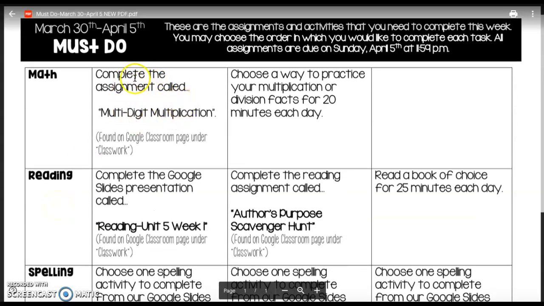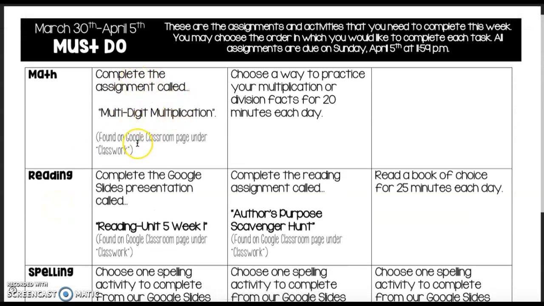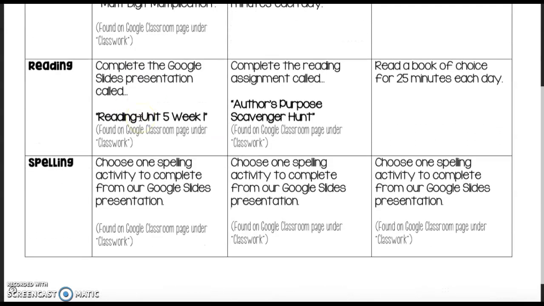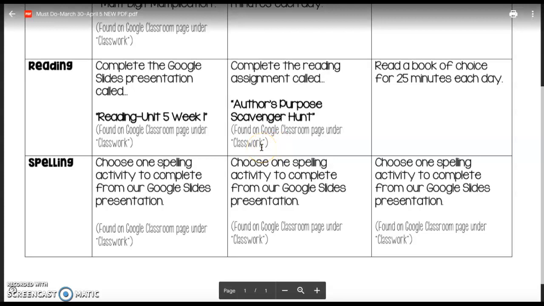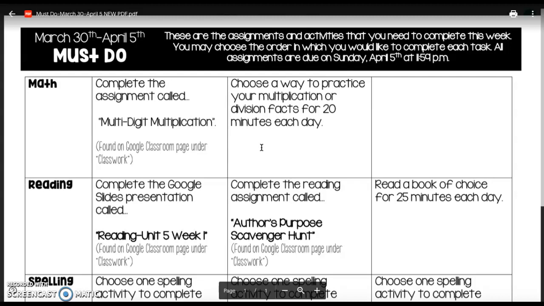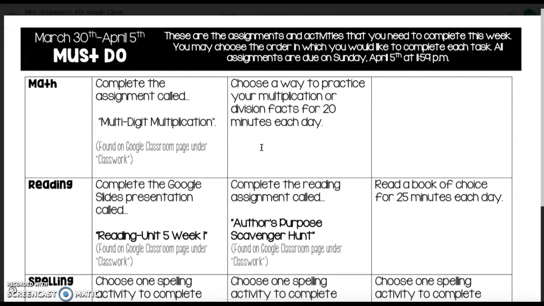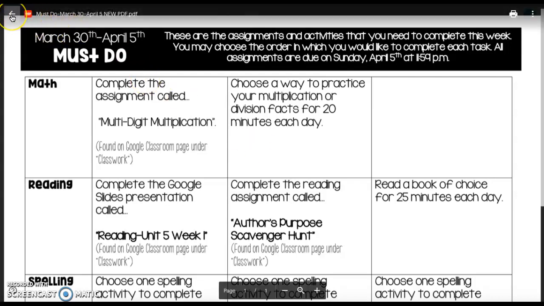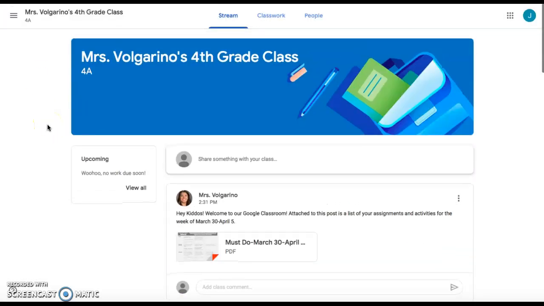So it tells me what I need to complete, what the assignment is called, and also where to find it. Almost all, I think all of these actually, are found under the classwork tab. So that is kind of your one-stop shop for finding the resources and assignments that you need. So after I'm done checking in with my work for the week, I can go ahead and close out using this arrow. And it's taking me right back to the class stream.